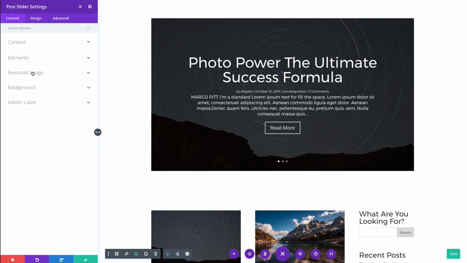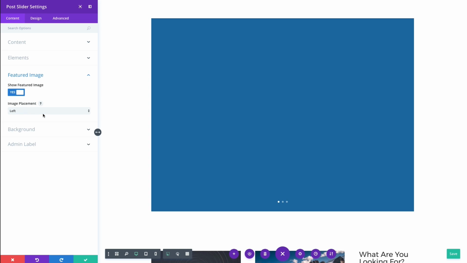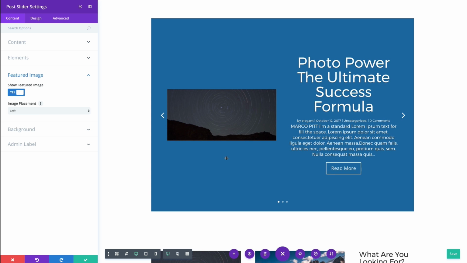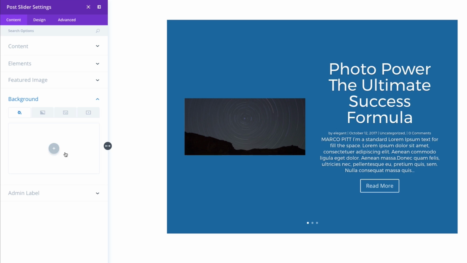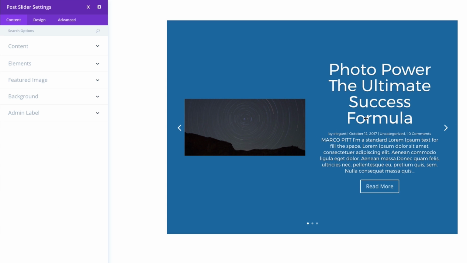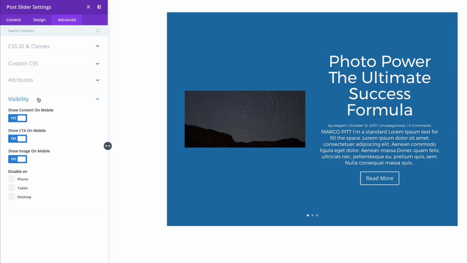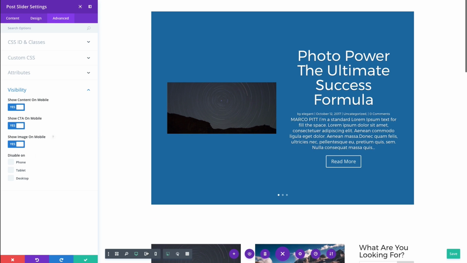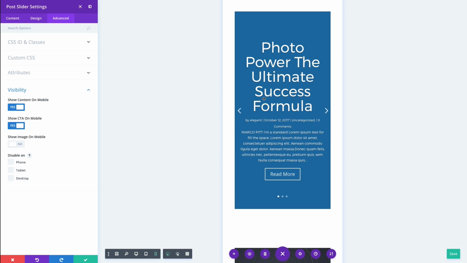Let's go back to my content, and under featured image, if I said, for instance, left. And so now we're pulling the background that we have set for our module here, which is default, this blue, this coming from my theme customizer options. And then it's putting the featured image, instead of as a background, off to the left. And so now that this image is off to the left, if I go back to my advanced tab under visibility, where it says show image on mobile, then if I say no, and then I go back to my mobile, you can see that that image now has disappeared.